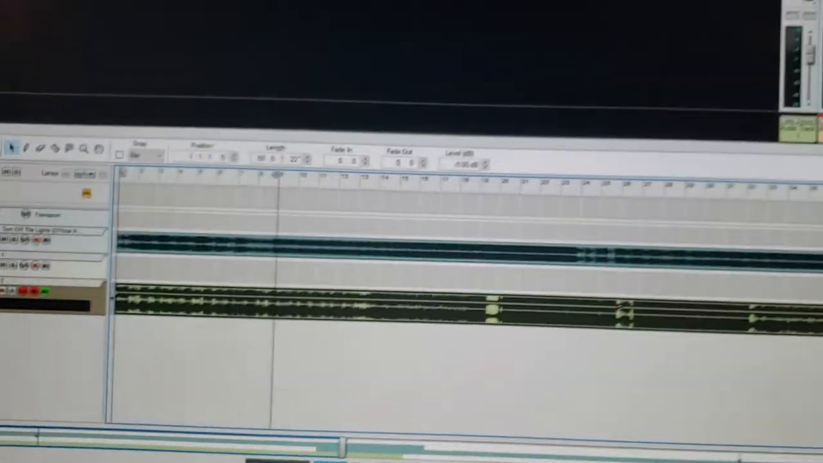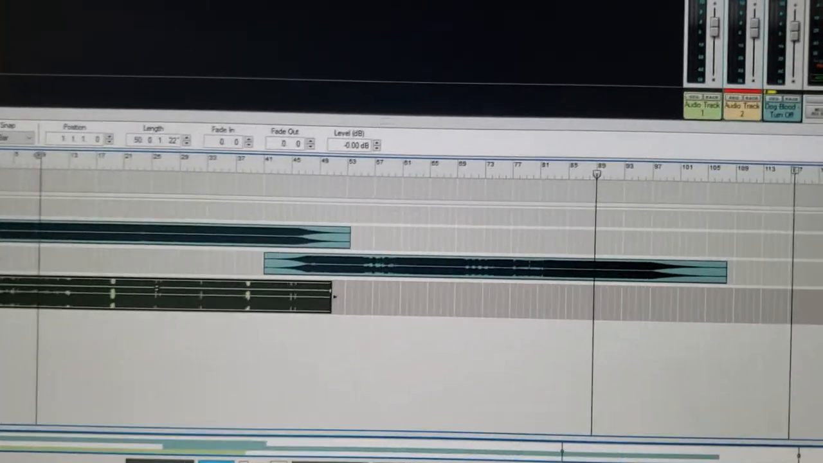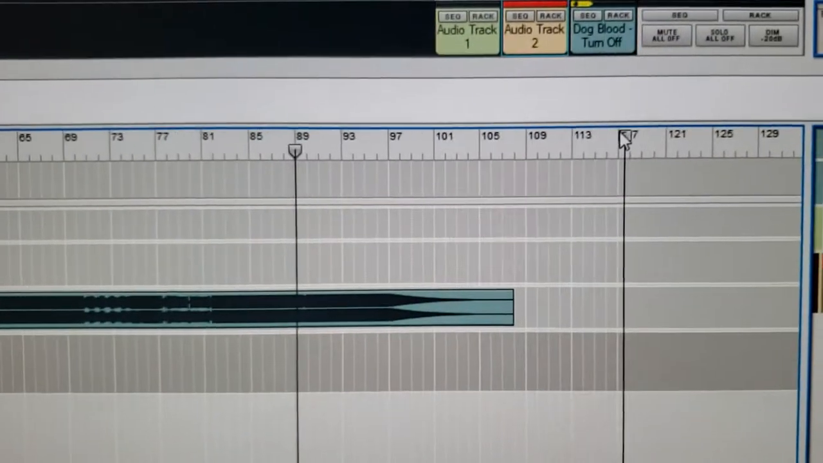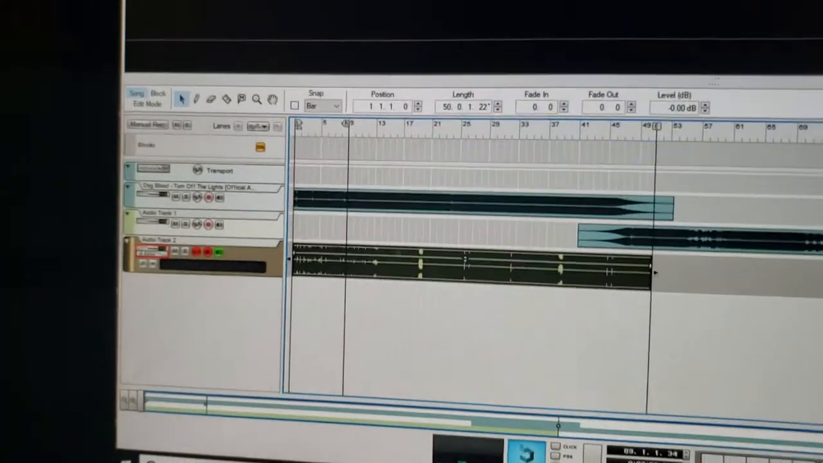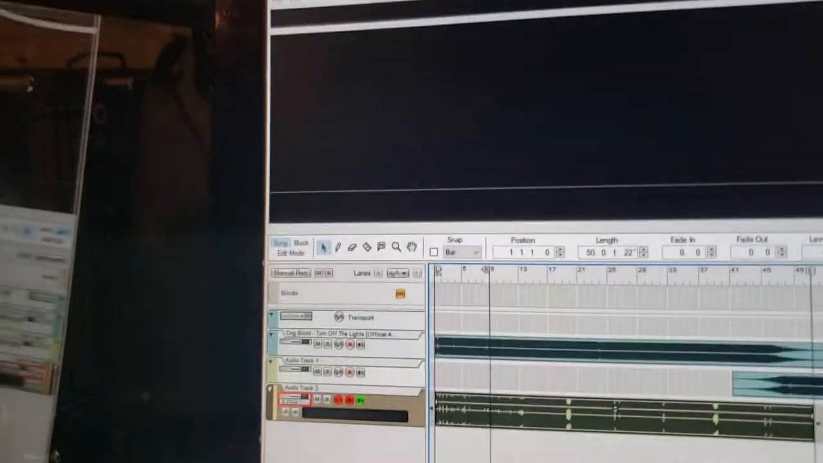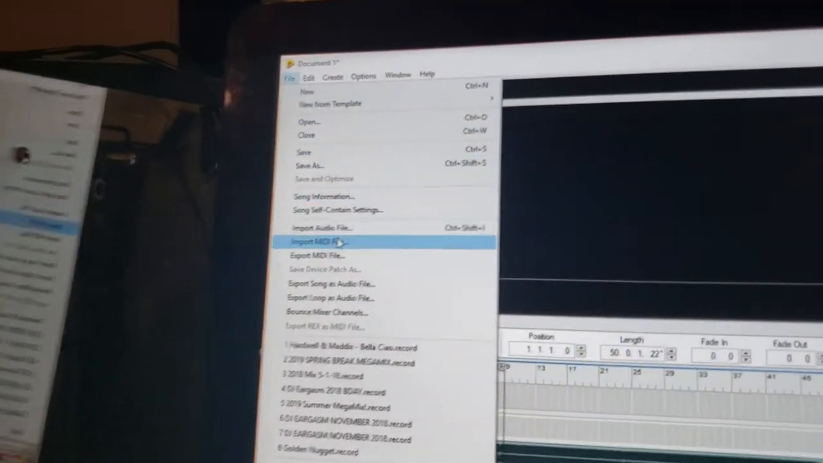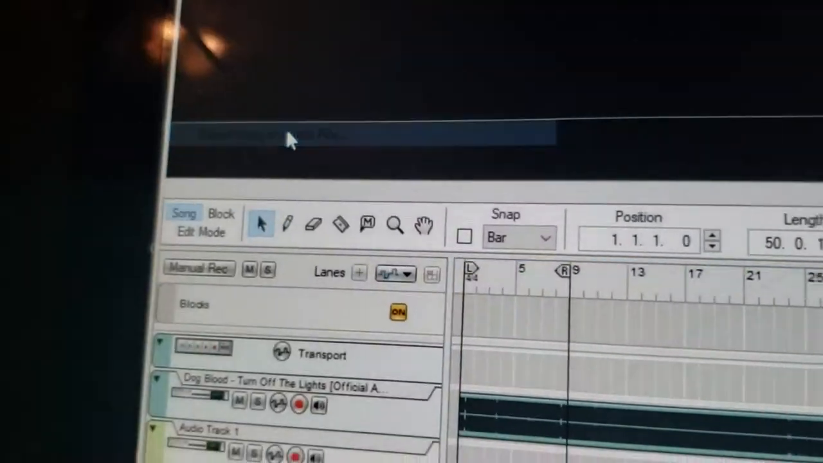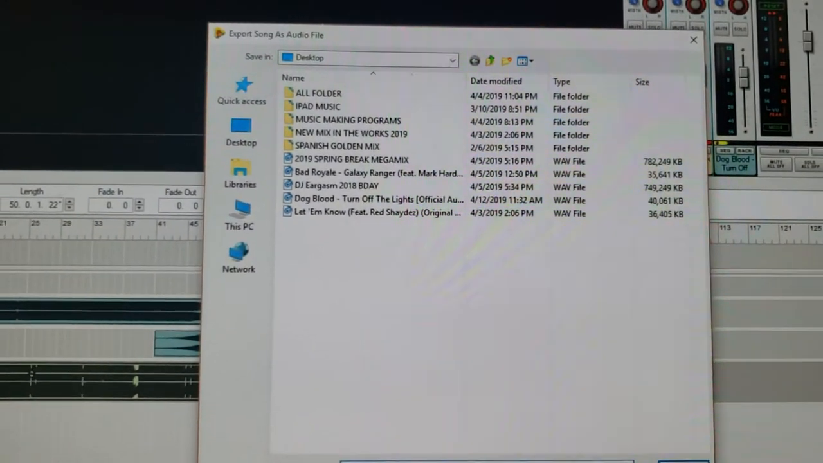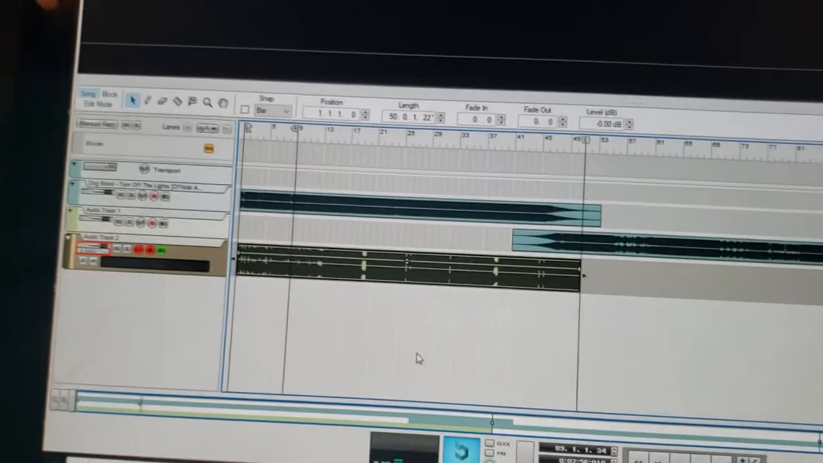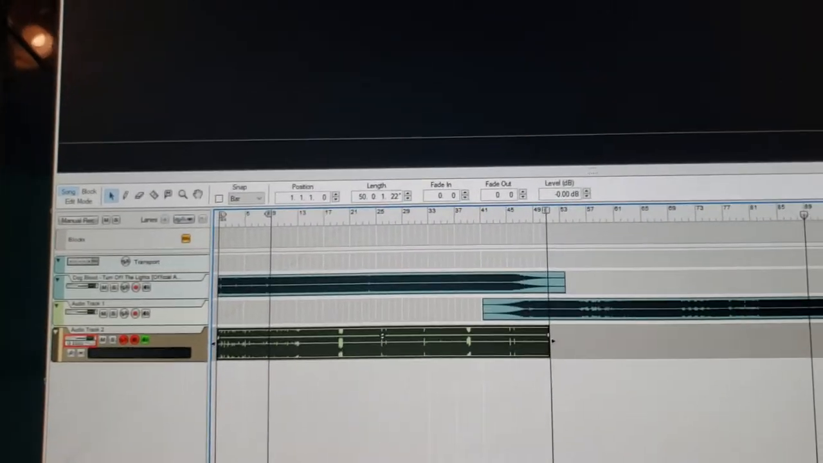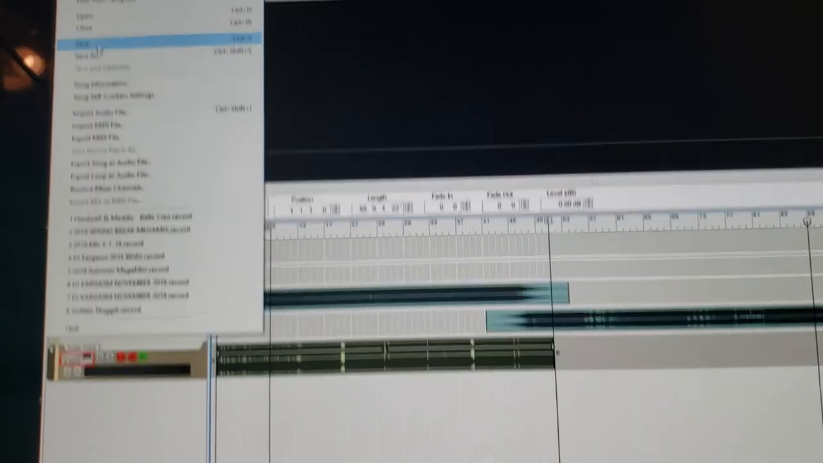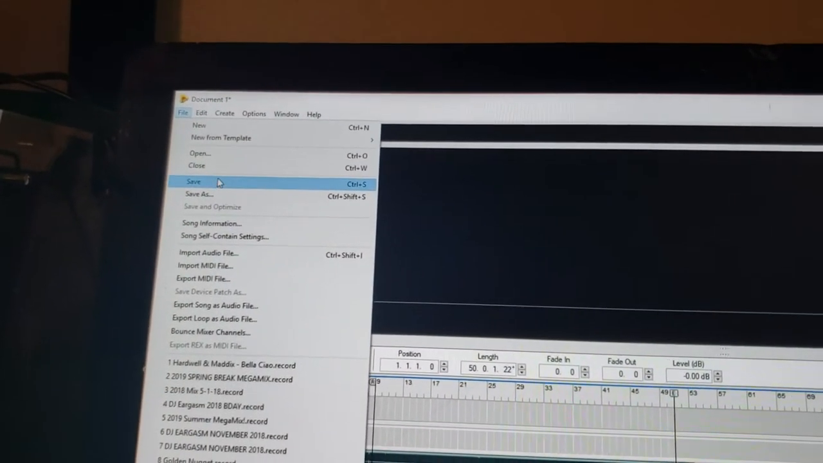All you do is just go to File. Oh, wait, I forgot. You have to also limit how long the song is by going to the end and bringing the line all the way to wherever it ends. And then from there, you can just go File, Export Song as Audio File. Then it'll give you a name, and then you just save it. That's how you get your tracks saved or produced. And of course, the saving is right there on top of the file.